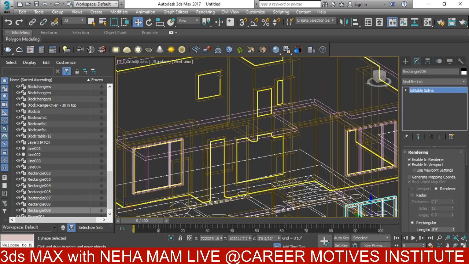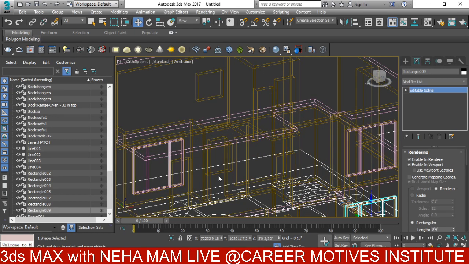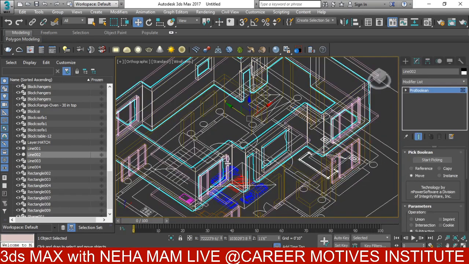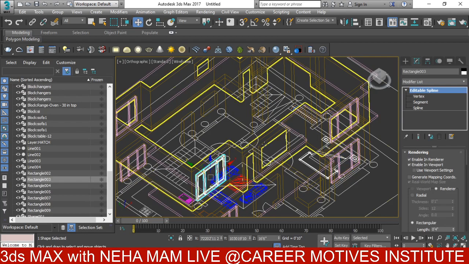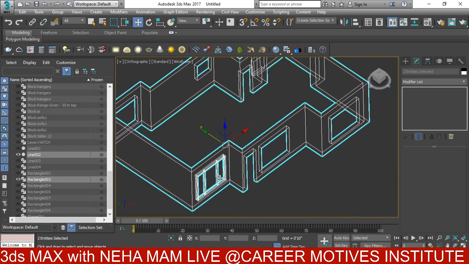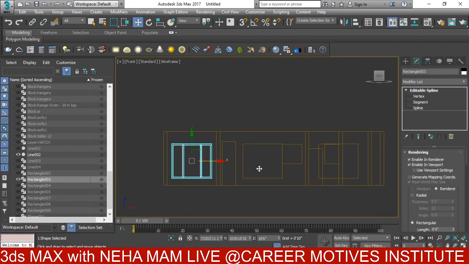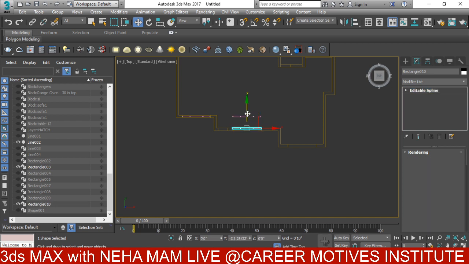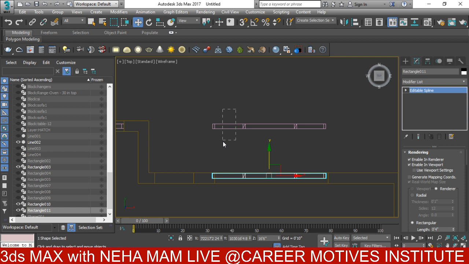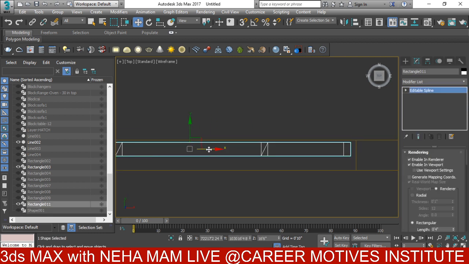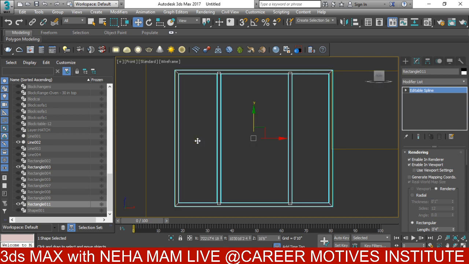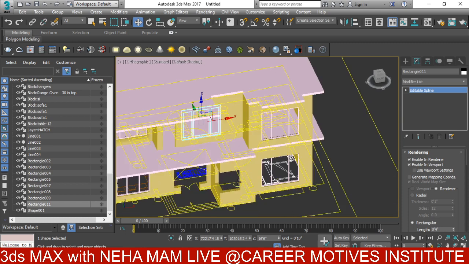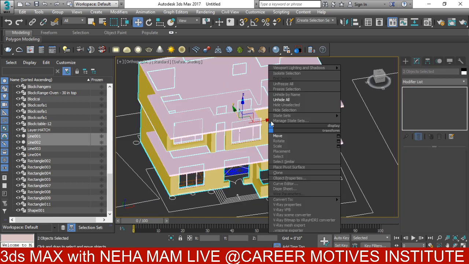Okay, so we are left with these, this one and this one and this one, and one is here. And here, yeah. So I'm going to create over here, right click, hide on selection, FZ. Okay, so this one is created. Okay. So I'm going to select these walls again. Right click, hide on selection.